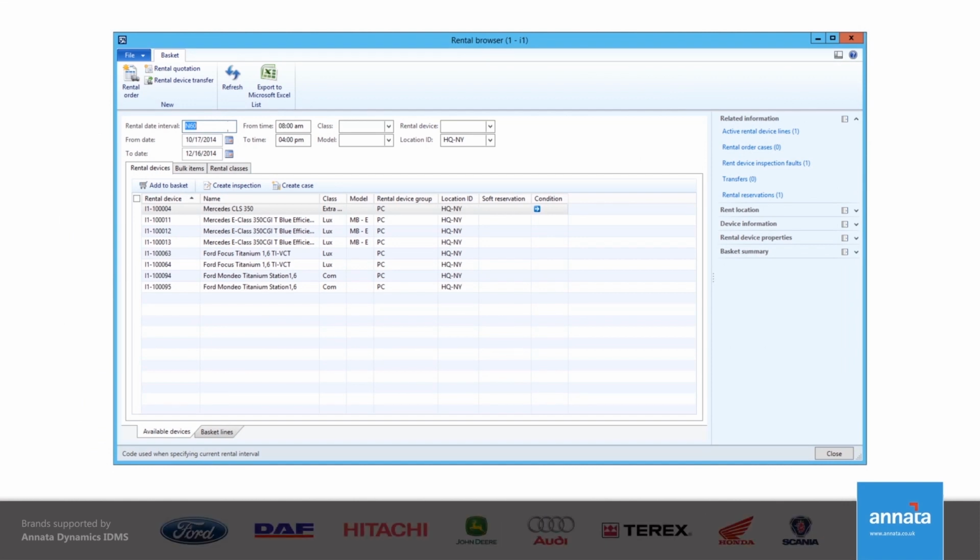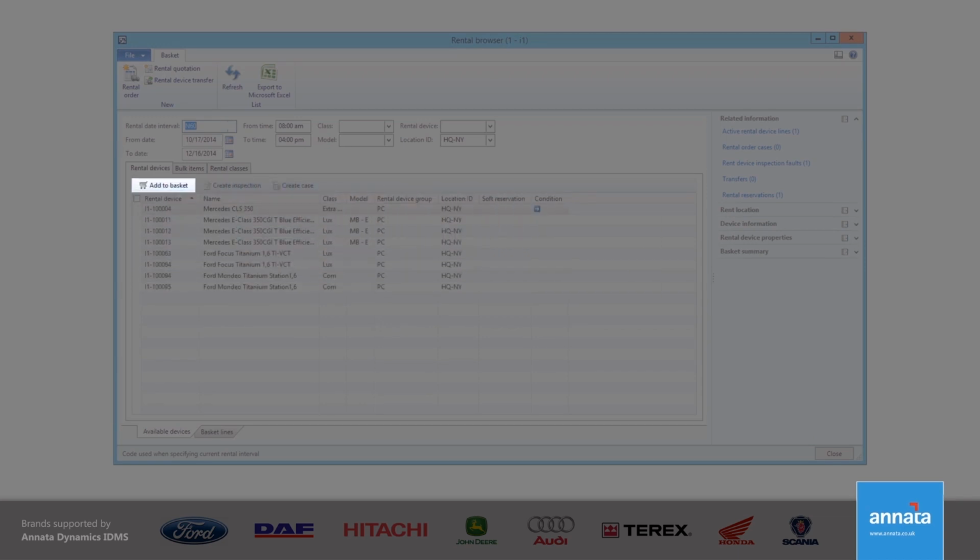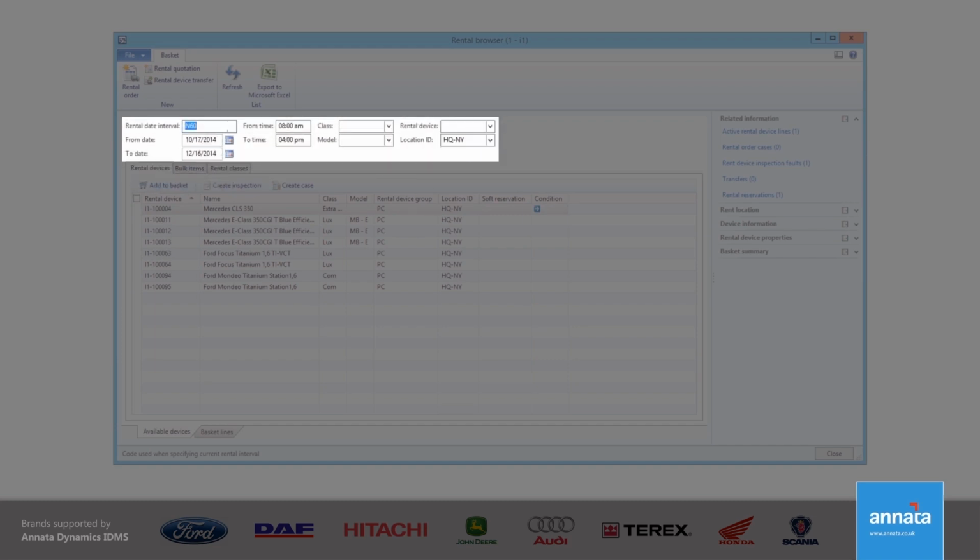This displays the rental browser, which is one of the ways in which I can start the creation of a rental order or quotation. I like this view because it shows me a list of all the available vehicles, which is particularly useful if the customer wants to arrange a rental vehicle quickly. The rental browser also offers me a shopping basket functionality, which helps me when the customer wants a quote for multiple devices.